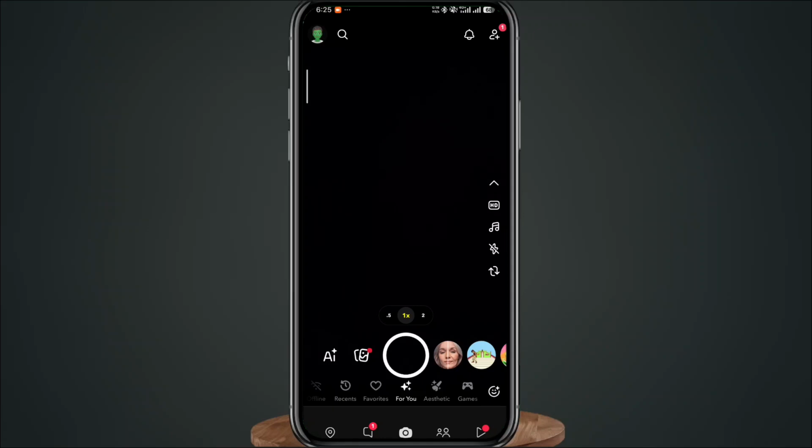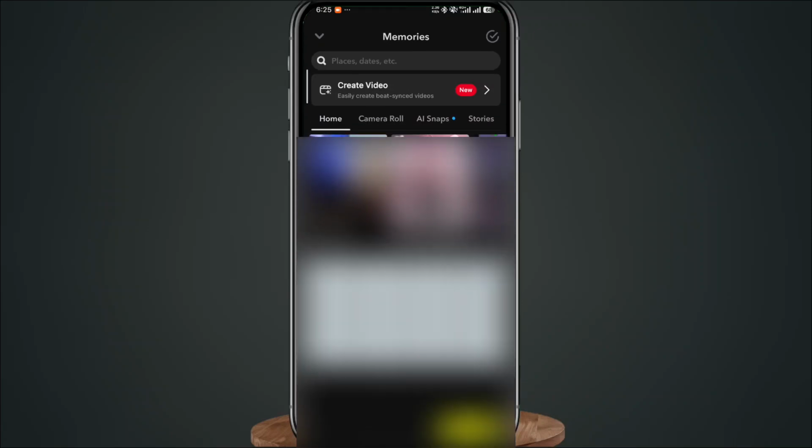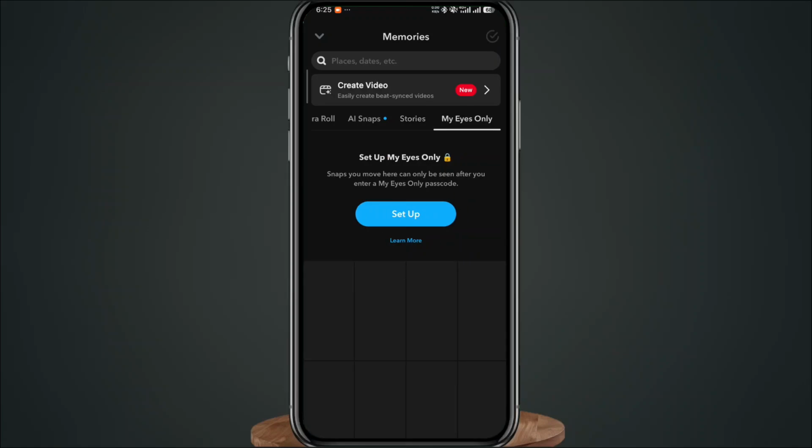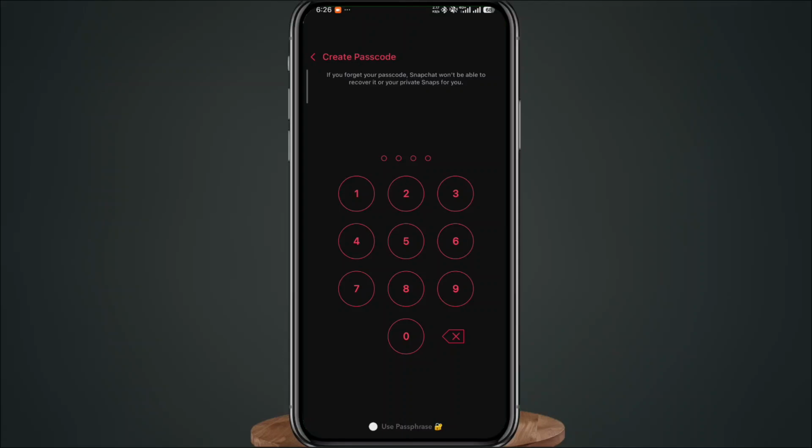And then first, let's go ahead and see how to set up My Eyes Only on Snapchat. You need to swipe up from here. You'll find some categories, home, camera roll. You need to swipe right until you find My Eyes Only. Go ahead and tap on it. By default, when you create a Snapchat account, this won't be set up. You need to go ahead and set it up yourself. So tap on setup here.